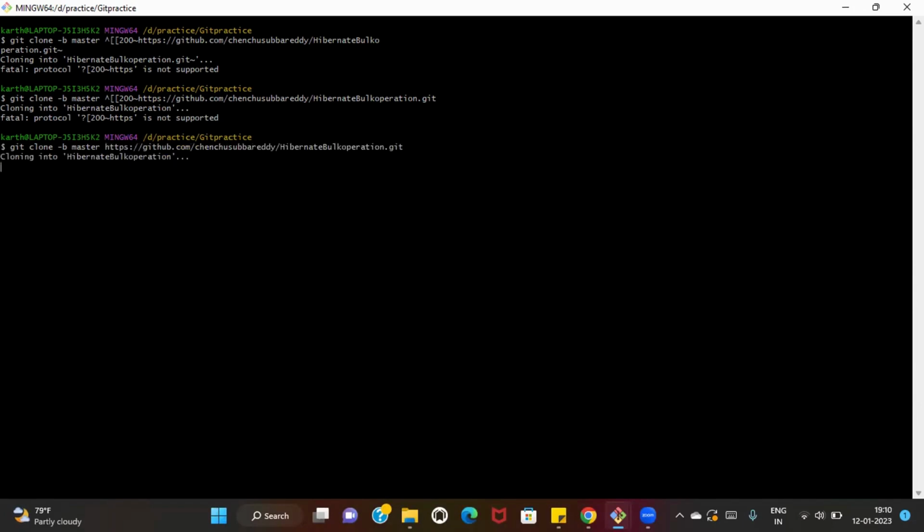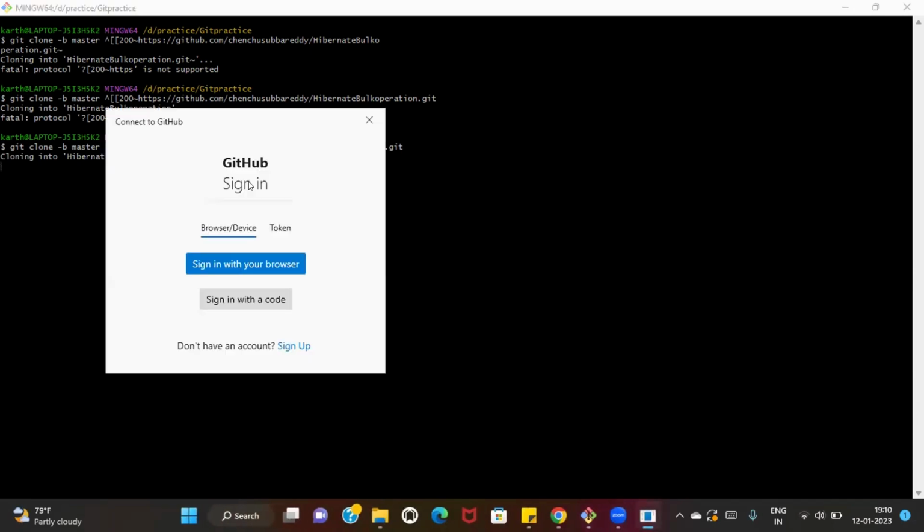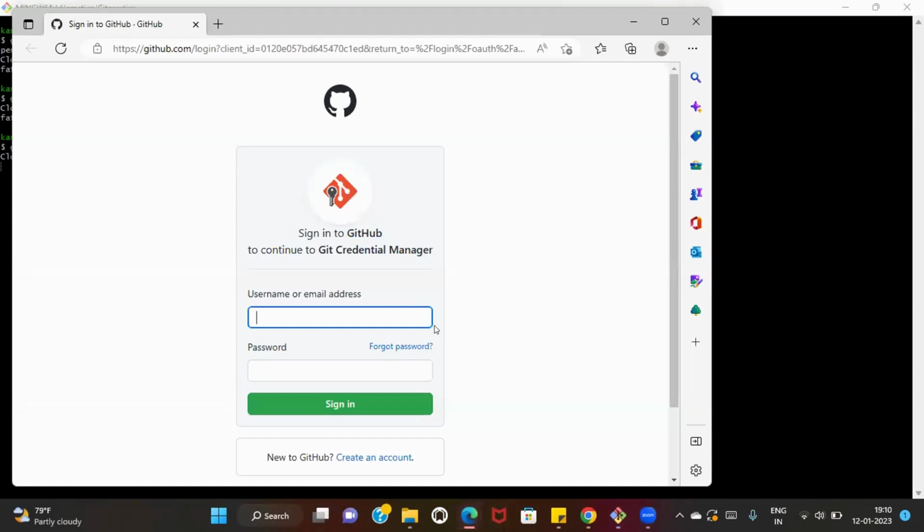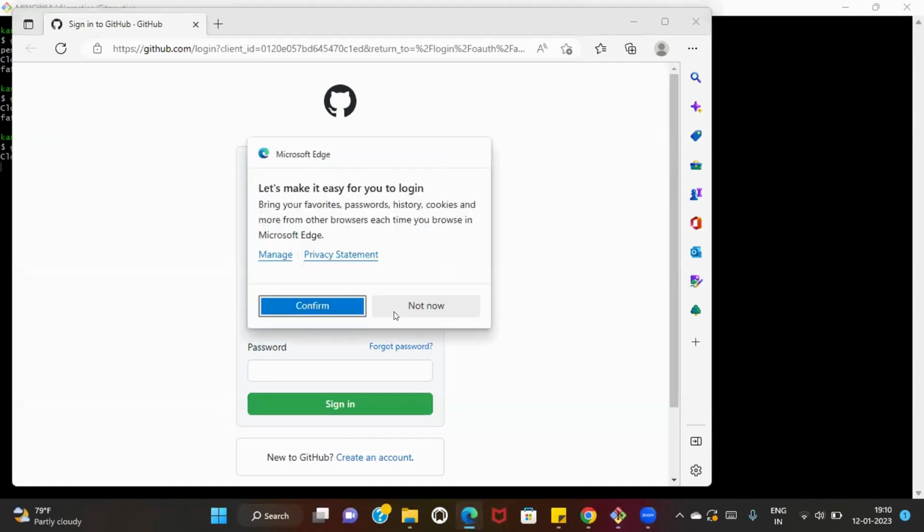Cloning. You may see a pop-up. Okay, this is a pop-up. Why is it? Because we need to authenticate. We need to track who is the logged-in user on our GitHub, so we need to authenticate. Click on sign in with browser. It will open one URL in the browser. Enter your email ID or username and password.